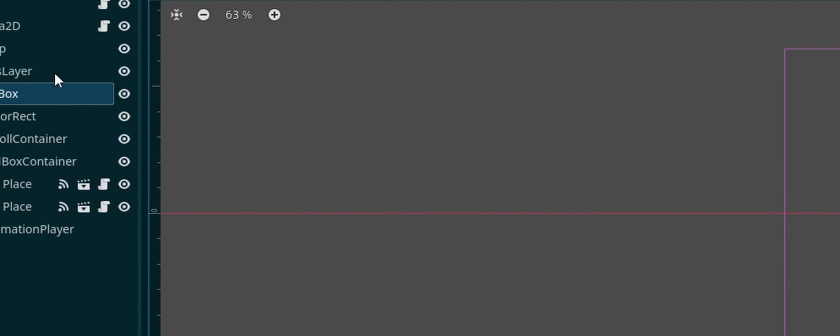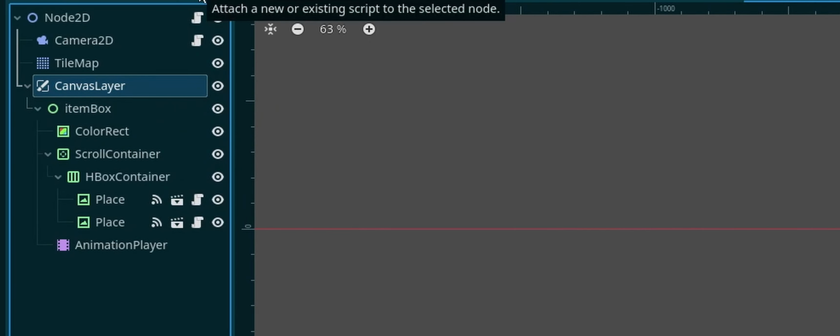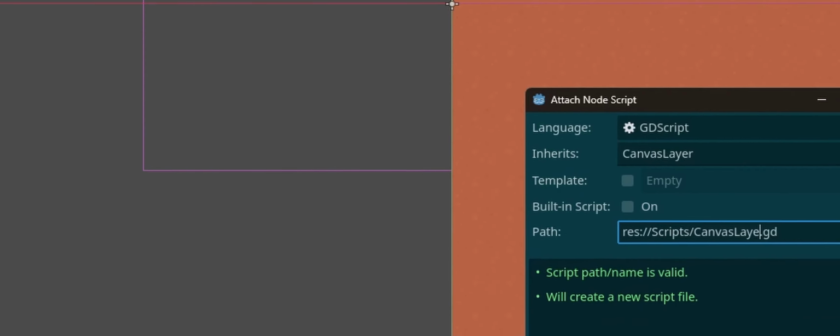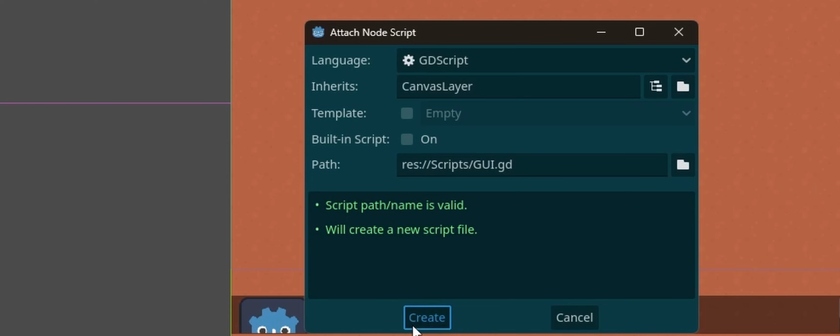So now, we could go inside the main node, but I think I'm going to go right into the canvas layer since that's what's going to control our actual UI here. I'm going to put a script here for my UI that's going to go inside my scripts folder, and I'm not going to call it canvas layer. I'm going to call it GUI, and GUI for the name of my script.